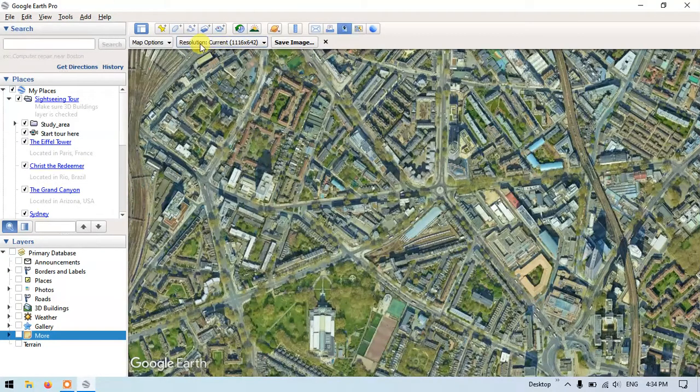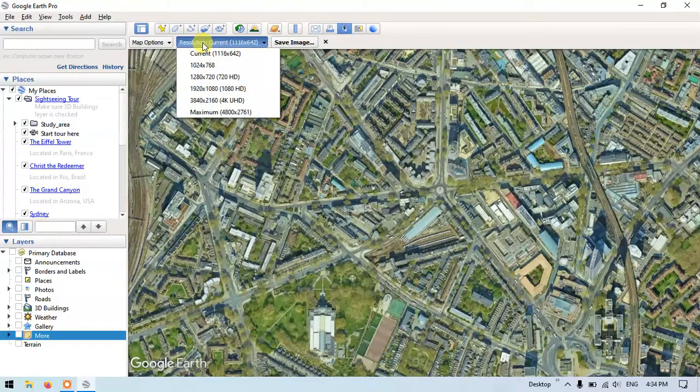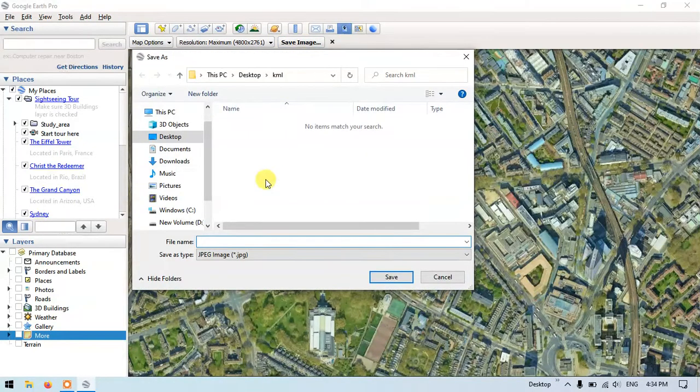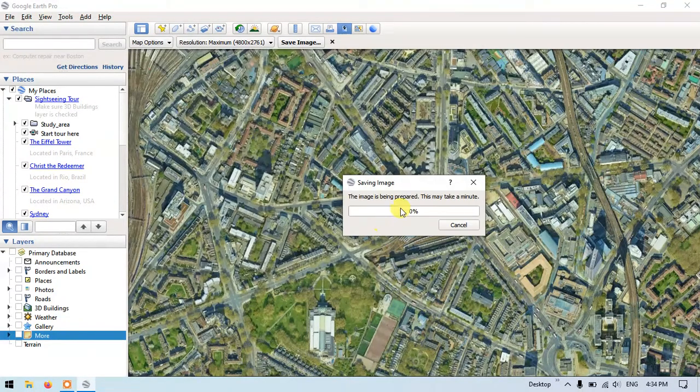And now in the resolution, select the maximum resolution, 4800 by 2761, and now hit the Save button. You will be asked where to save this image. Save it to the location which you are interested in. Name the file, and it is just available in JPEG file format. Hit the Save button. It will be exported.